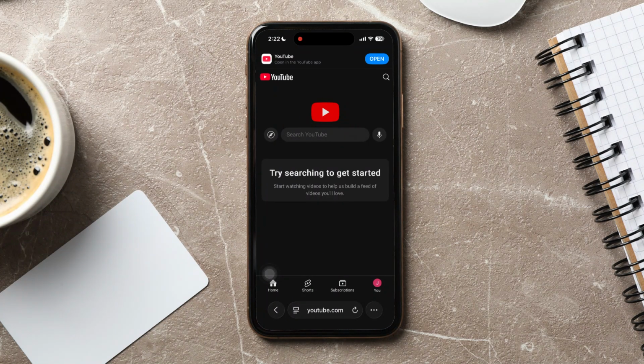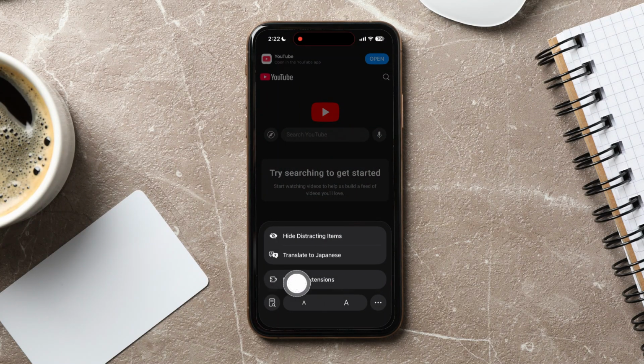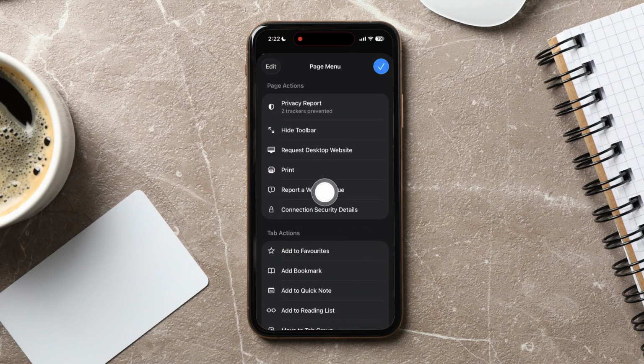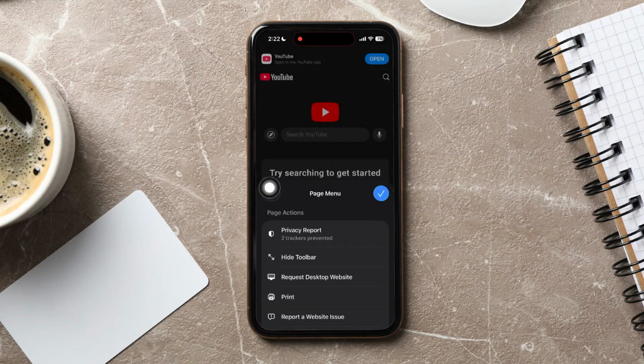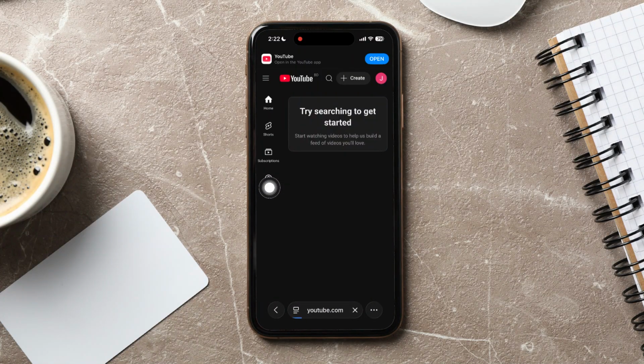Now, go ahead and tap on the bottom left icon as shown. Then, tap on the three dots icon. From the page menu, select Request Desktop Website. Your page will now reload into the desktop version of YouTube.